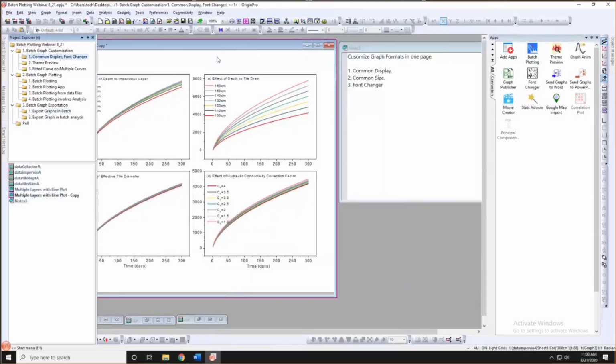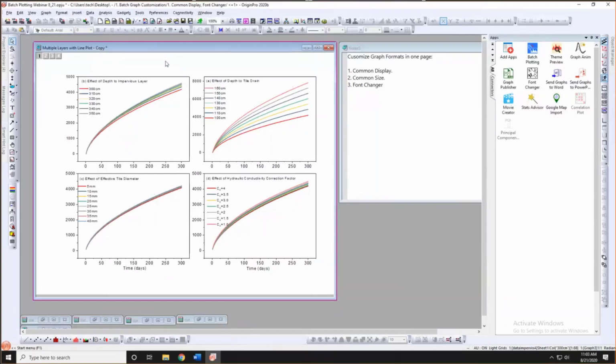Common display. Sometimes you have a graph like this, with 4 layers within one graph page. If you make some changes to the graph format, for example, if I change the axis tick label font size, it won't affect the other layers, right? But sometimes you want the format changes to apply to all the layers together.